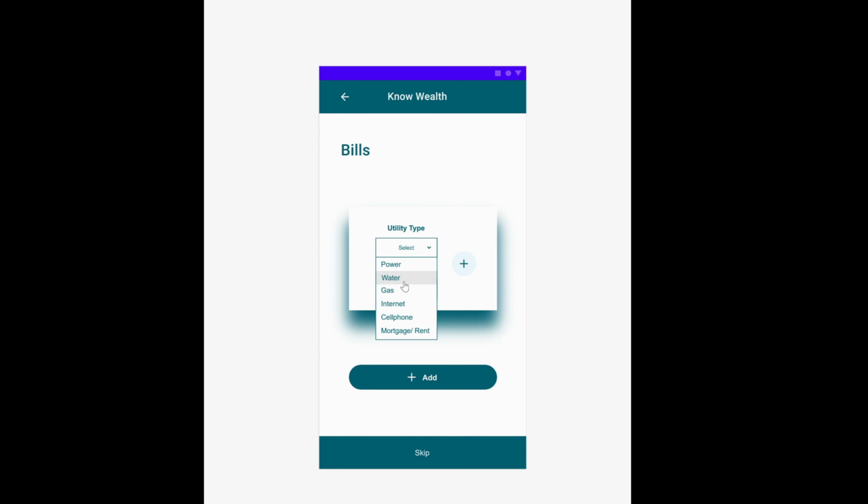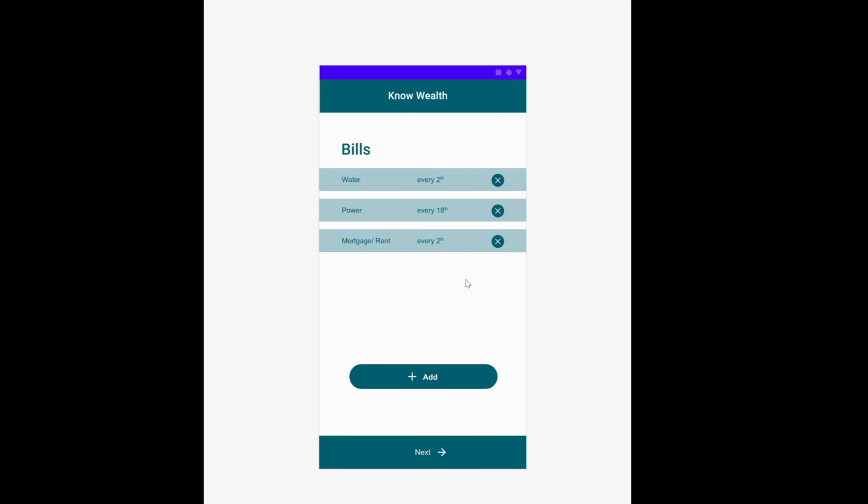Click this drop down real quick. You've got a few options you can pick from. We're just going to select water as an example, and then my water bill is due on every second day of every month. So we're just going to click that and click the plus button right here to add it to our list of bills. Now, once you have a list of bills created, you can see the type of the bill and you can see the dates that they are due.